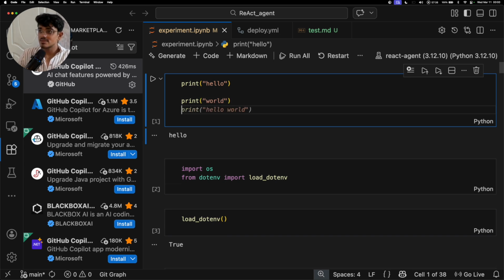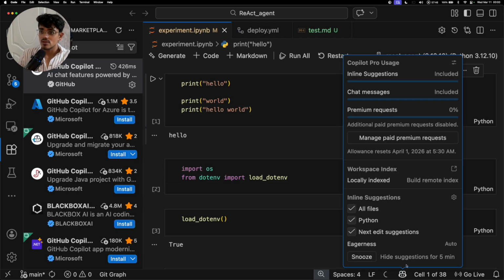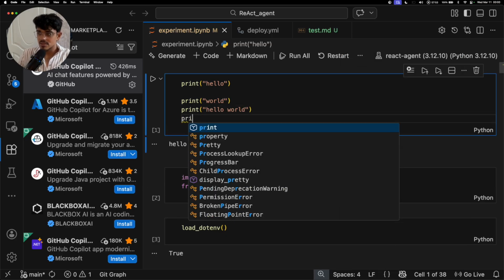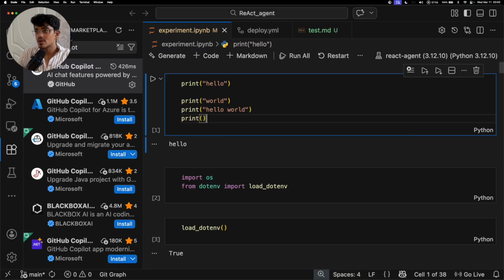Then I will just press enter. See, it's now giving me another next edit suggestion. If I save this, it will give me this thing. Now you can see this is working. But I don't like it basically, so I will switch it off. Now if I write print, I'm not getting any inline suggestion right now. So that is their one feature.